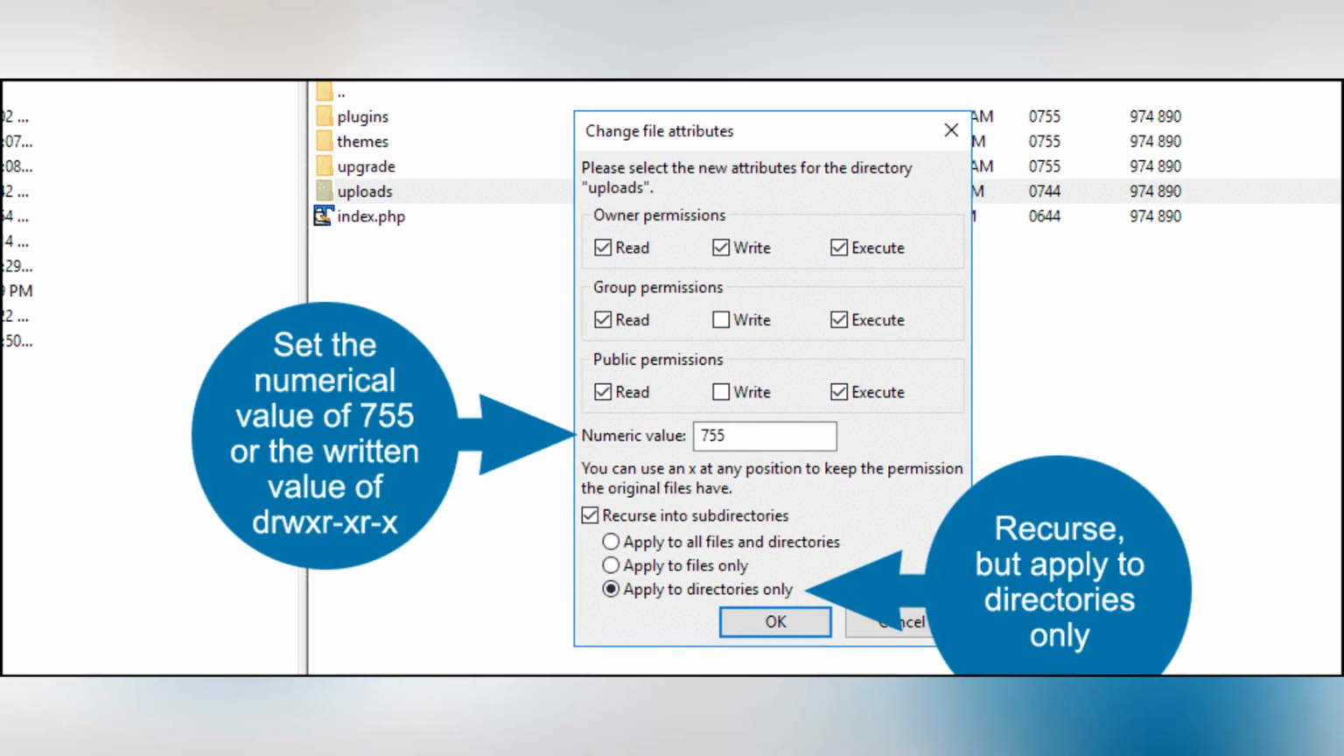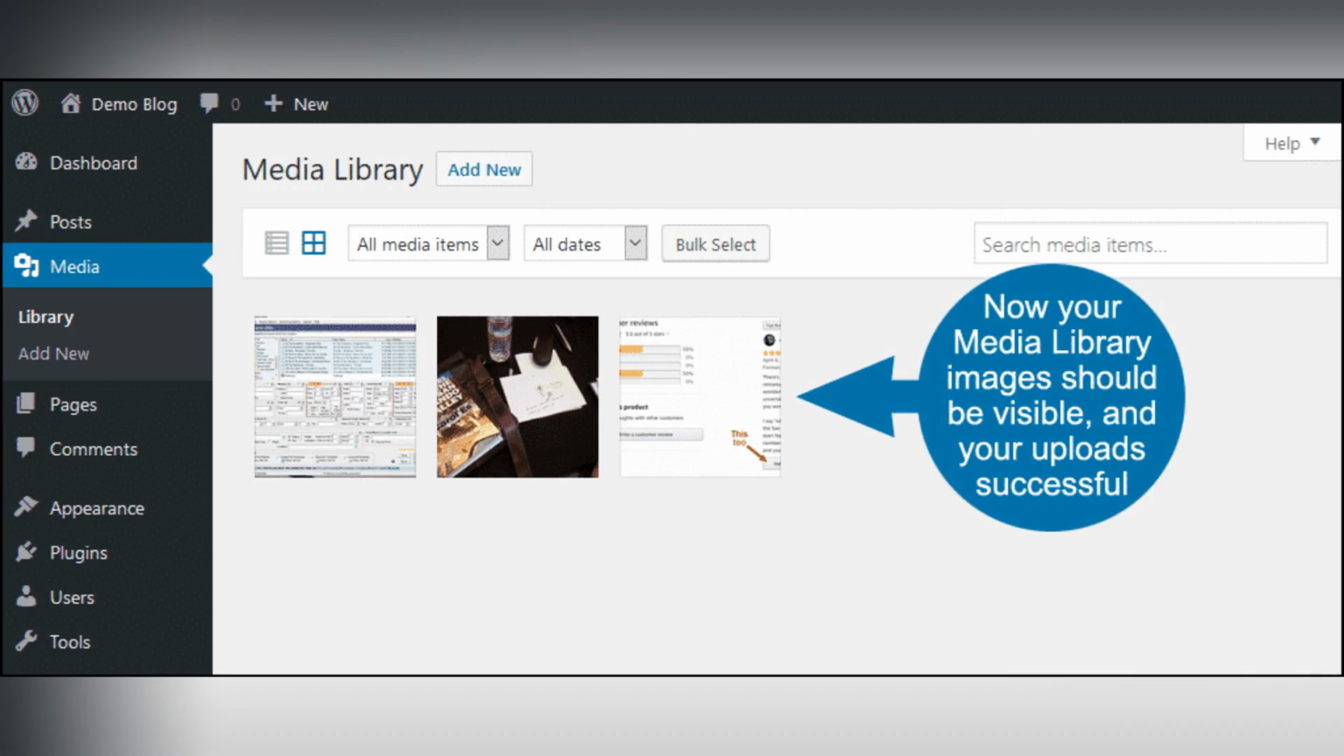This gives the server permission to execute or open the folders while keeping your image files at the secure 644 level we just set. That's it. Once you hit OK and the process finishes, refresh your WordPress media library and your images should be back to normal.